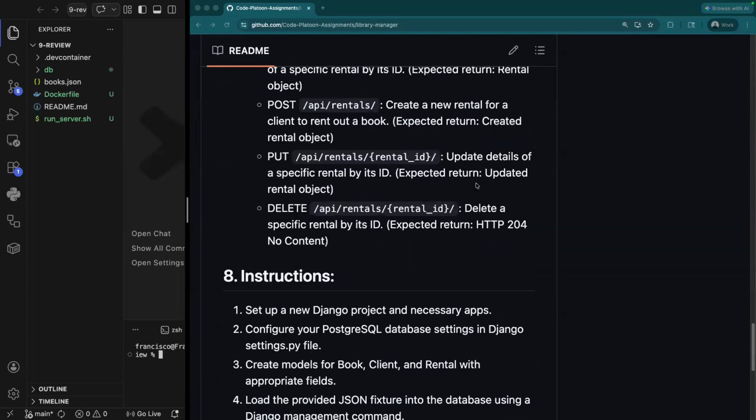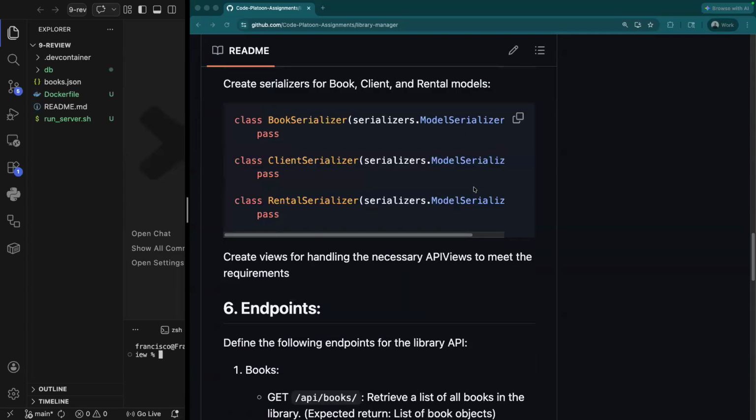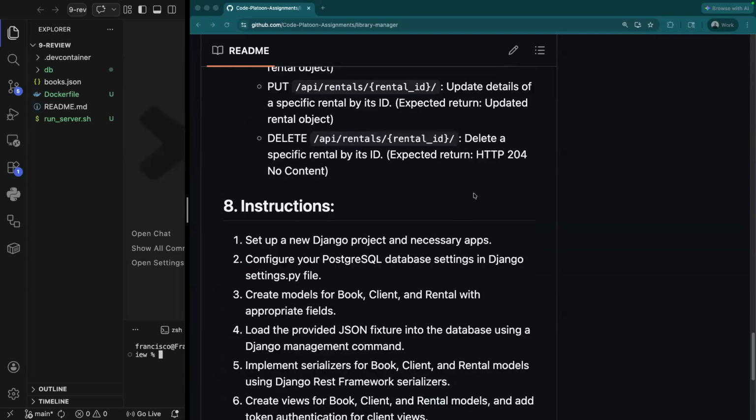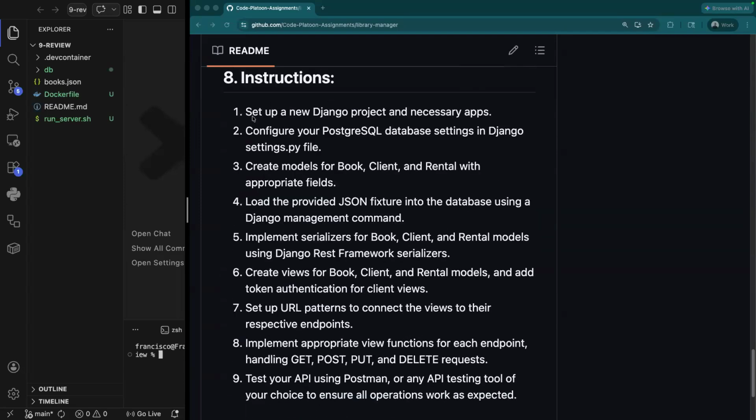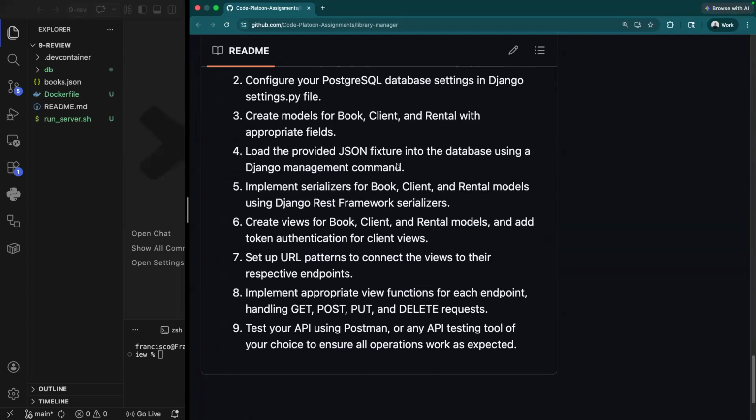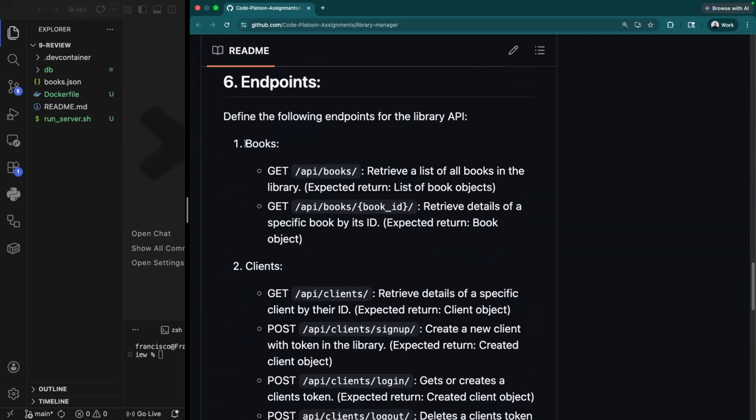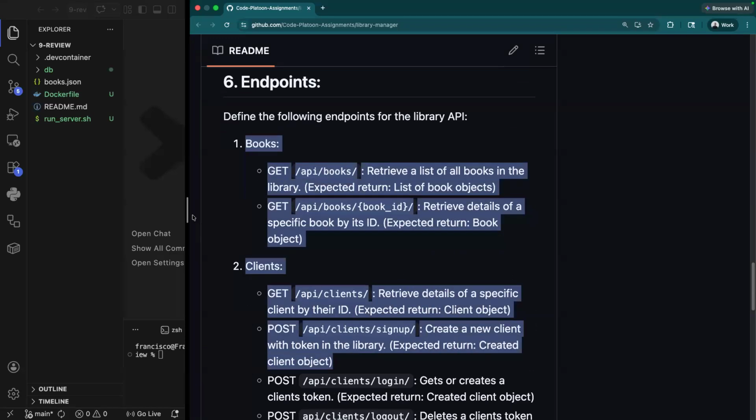All right, awesome. So it's pretty much giving me everything that I need to do, to include the instructions. All right, so let's concentrate on creating this API behavior here.